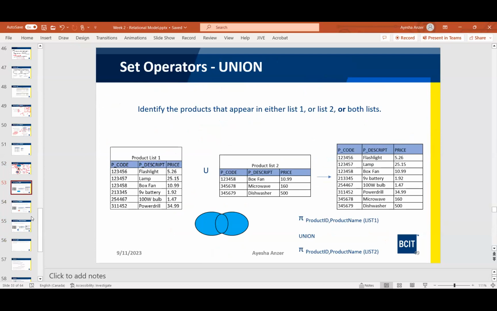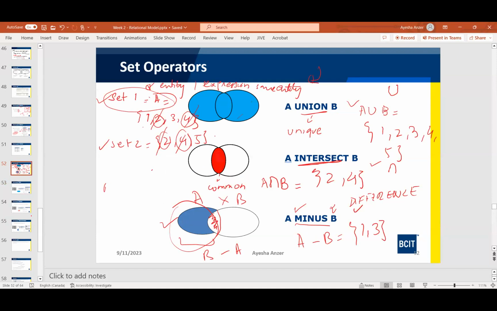Yes. So B minus A would be 5. Yes, it will be fine. In case you're using vice versa, B minus A: here B is 2, 4, 5 minus 1, 2, 3, 4, 5. I'm writing it again for you. So we cancel the ones which are common here. So what is left? 5. So the answer here is that B minus A will be 5.